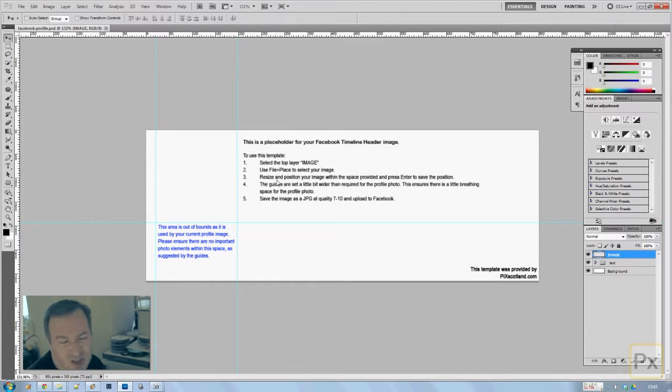So you place it, make it the right size, make sure that if you look at these guides here, this out of bounds area that's listed, you need to stay out of that area with any important items in your image. If you go into that area, your profile is going to cover it and it's going to be lost. So it's important you do not go inside that section. Now after that, all you need to do is save the image up to Facebook. So let's go create a Facebook timeline profile now.